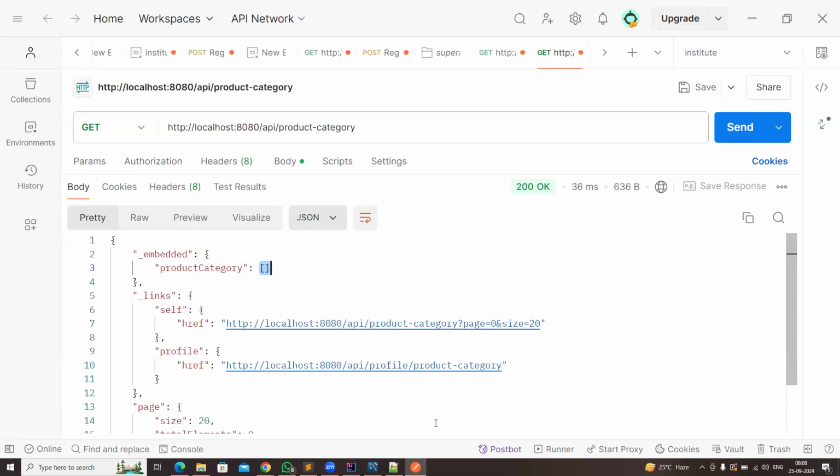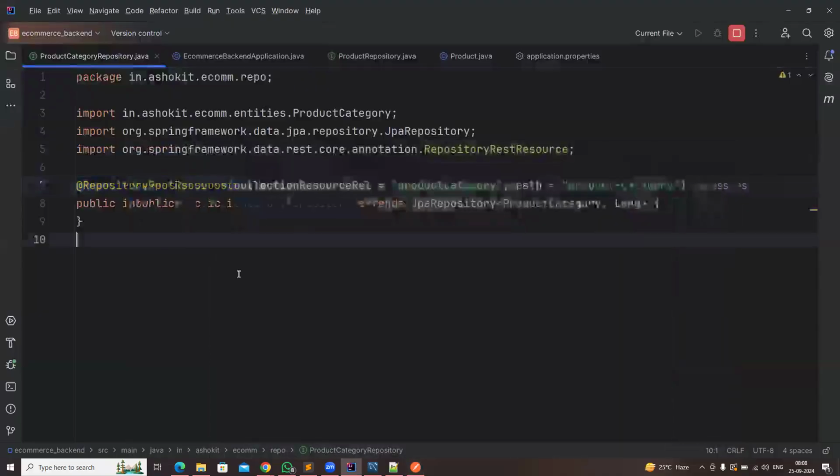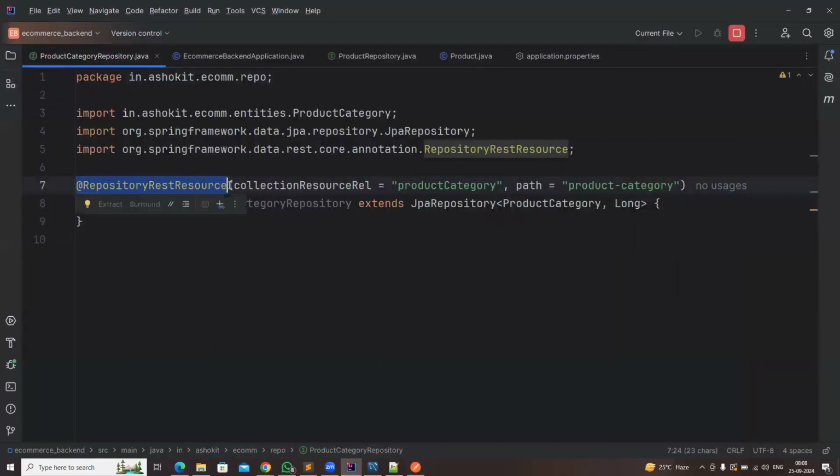But here, am I writing any line of code to perform the CRUD operations, or am I using one simple annotation to perform them? So whatever annotation I'm using, that annotation is equal to 50 lines of code.